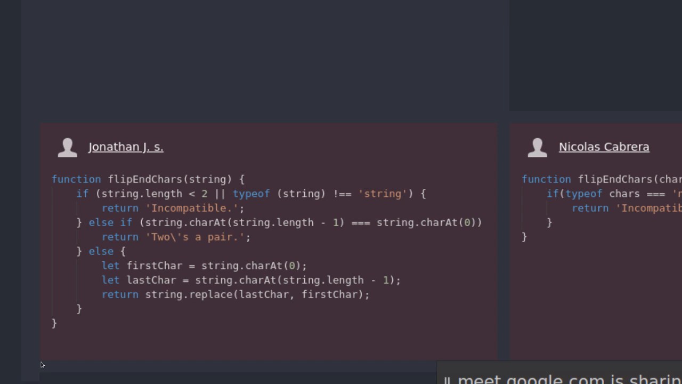Jonathan. So if string.length is less than 2 or typeof string does not equal string, cool. So that's what we had. So that should be the same. Else if string.charAt(string.length - 1), in other words, the character at the end is equal to the character at the start, return it as a pair. It's probably okay up until that point, no?